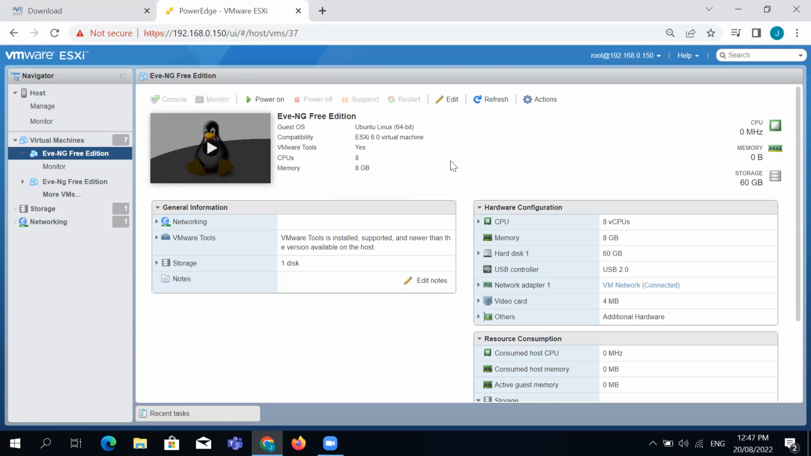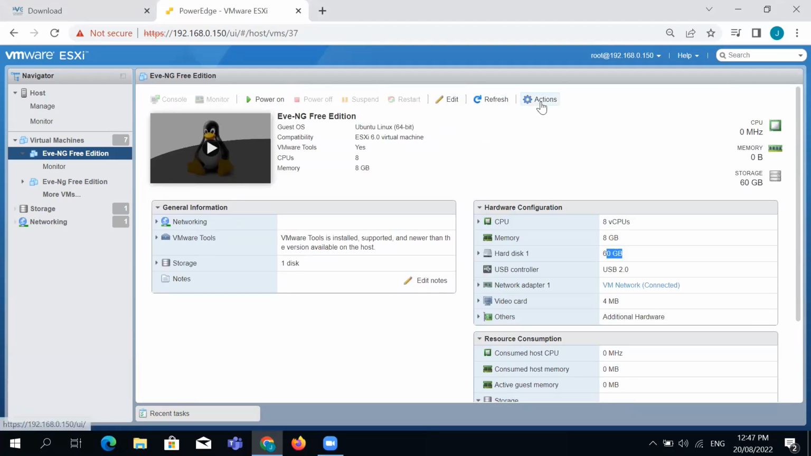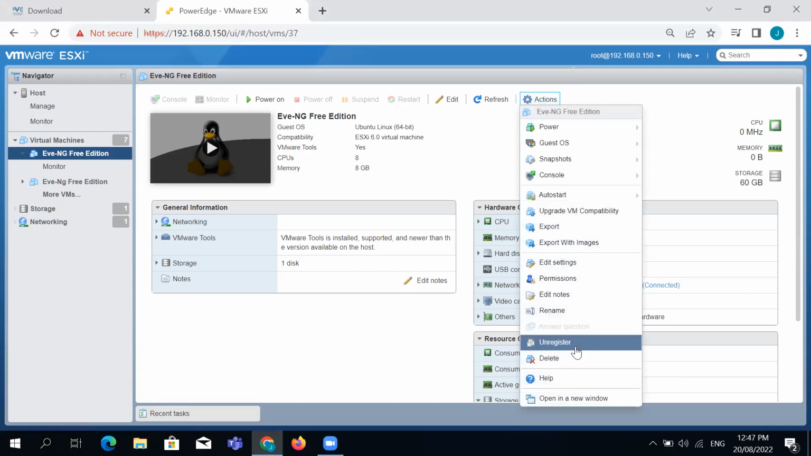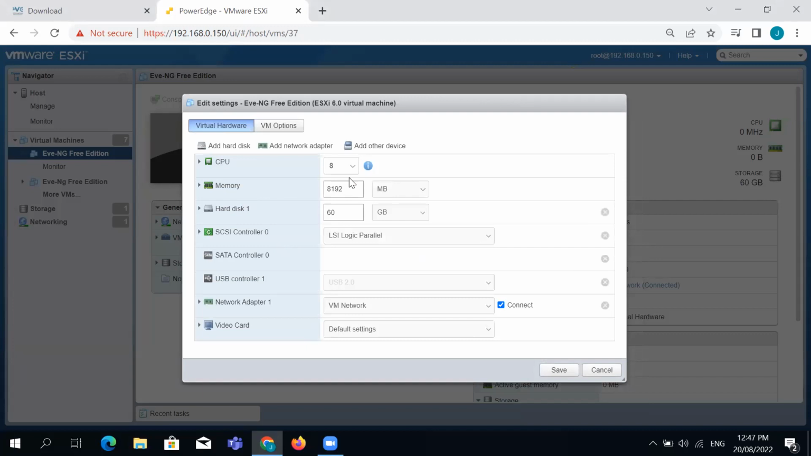Anyhow, okay guys, if you see over here, I'll go with the refresh. Okay, this has 8 CPU with 60 GB of disk. So this is the specs at present. We'll see. I'll go in the action, edit setting. From here I can increase my CPUs from 8 to 10, whatever I have needed, but I will keep it as it is.